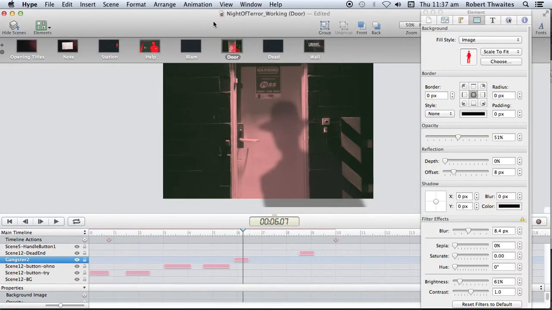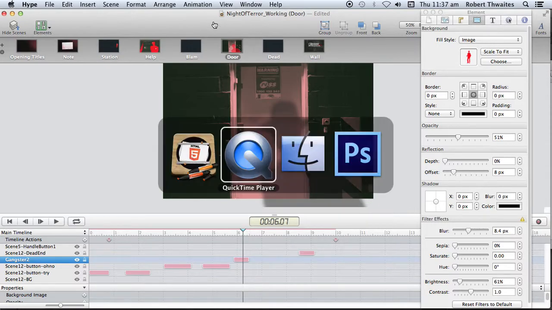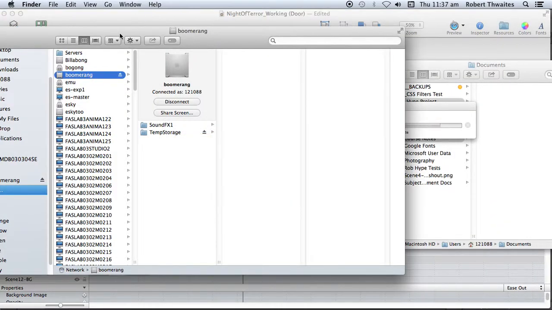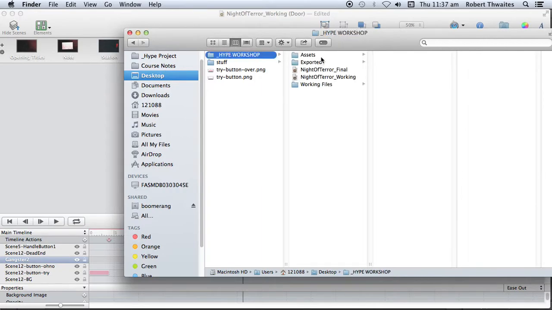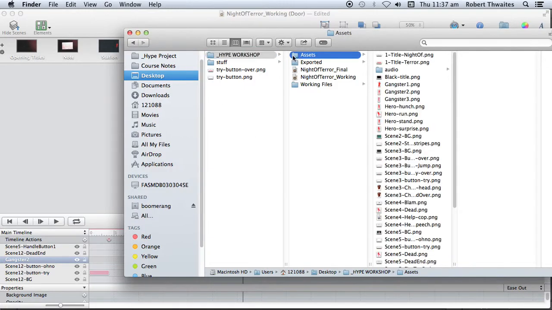Okay, it's time to build a scene in Hype from scratch, or at least we've already created the assets for the scene, and now we're going to bring them into Hype and start to add a bit of animation, a bit of interactivity. So, back in the Finder, I've got on the desktop my Hype workshop file, and in that folder is another folder called assets.